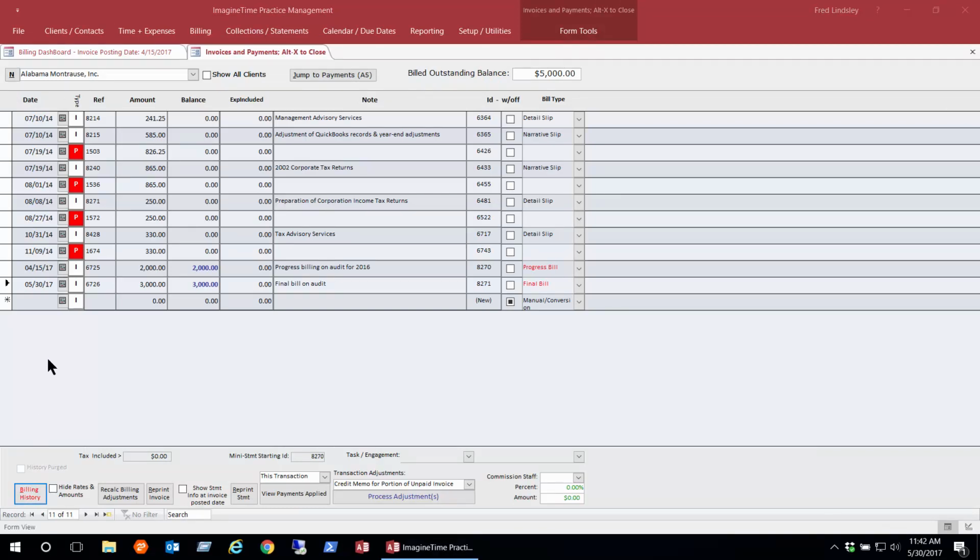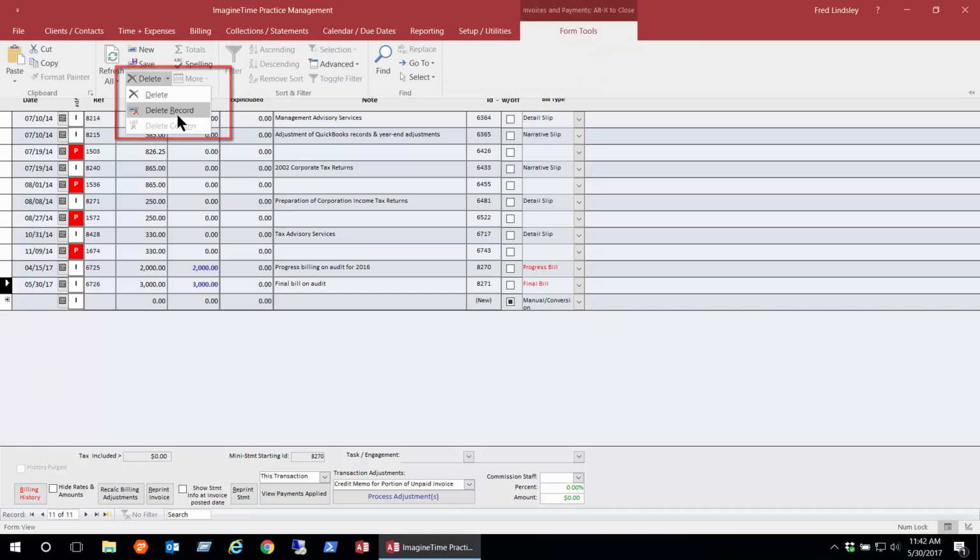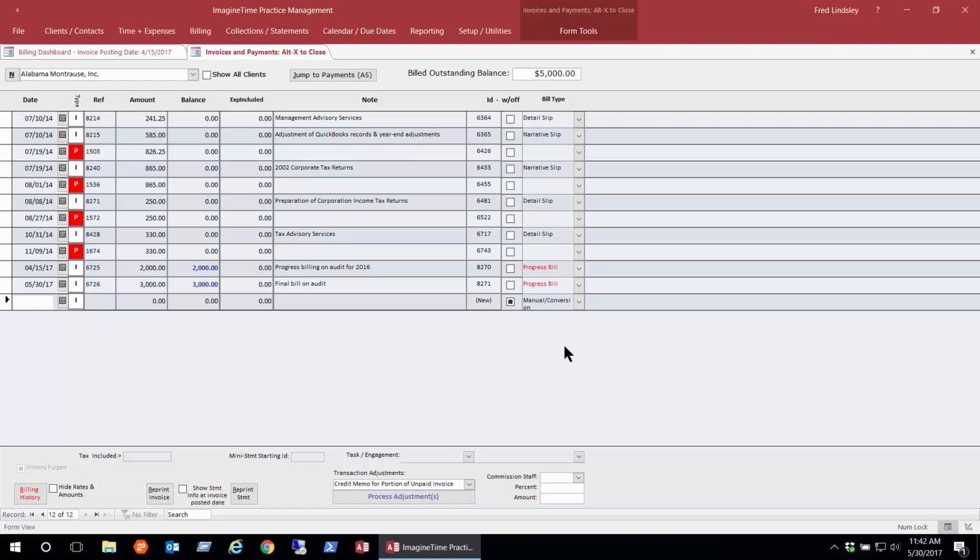But let's assume the other case. So I'm going to undo the final invoice. I can click Form Tools, Delete, Delete Record. And in this case, it brings back all the time and turns the final bill into a progress bill. We're in this situation now where instead of final billing, we had done a progress bill.